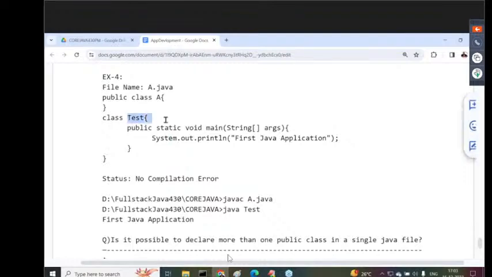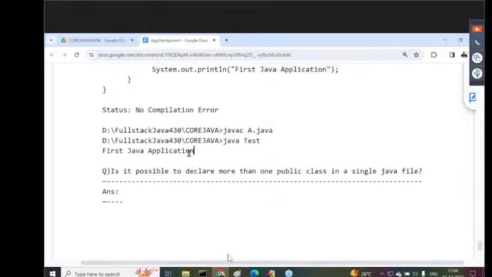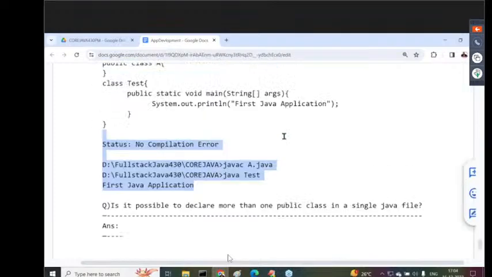But when we execute the program, we have to use the class name Tester, where the main method is available. It will be executed, and we are able to get the output: First Java application. That's it. Overall, that output we are getting. Has everyone got it clearly? Right, sir. Now, this is the overall scenario.